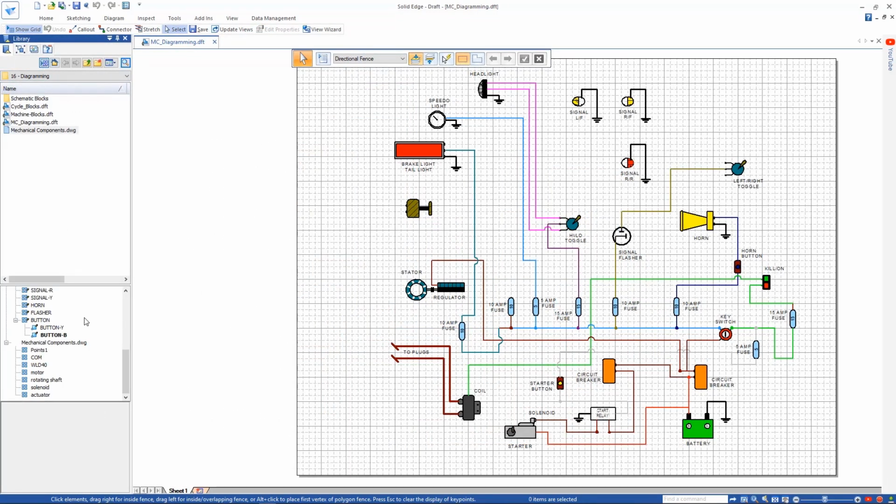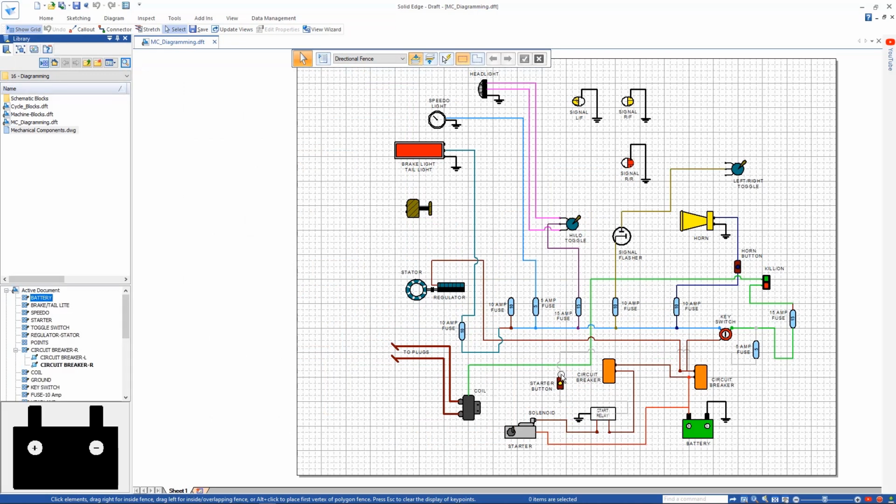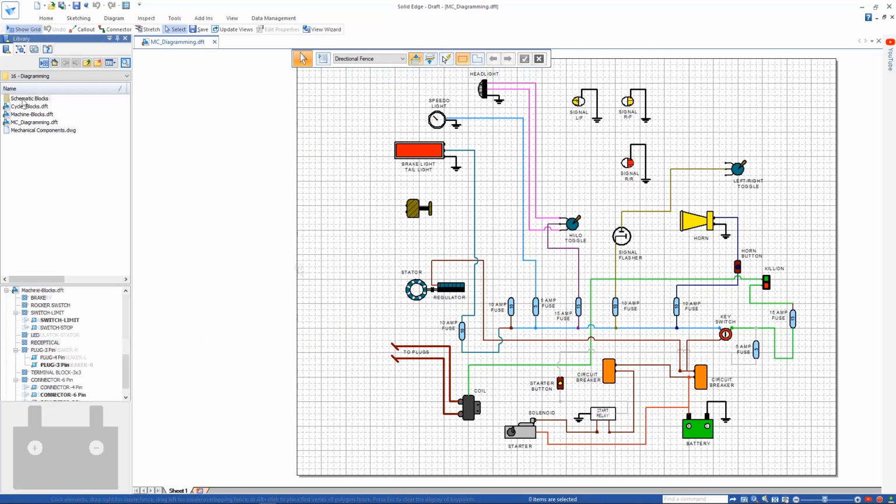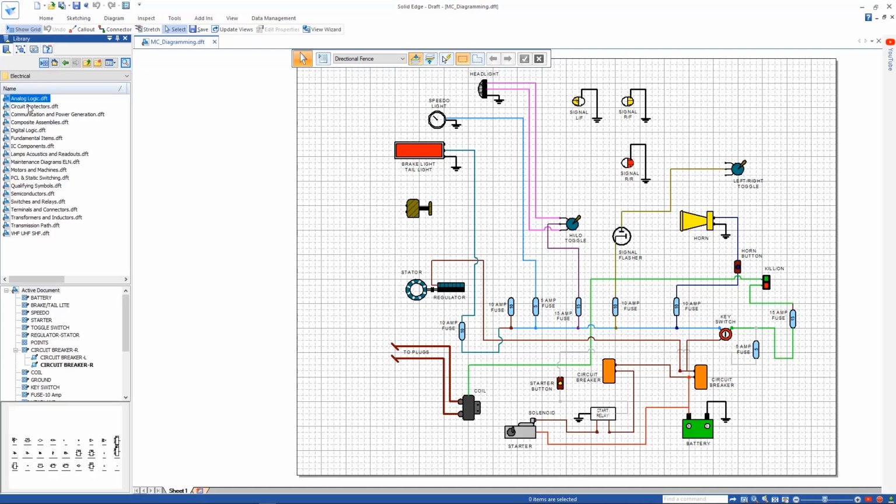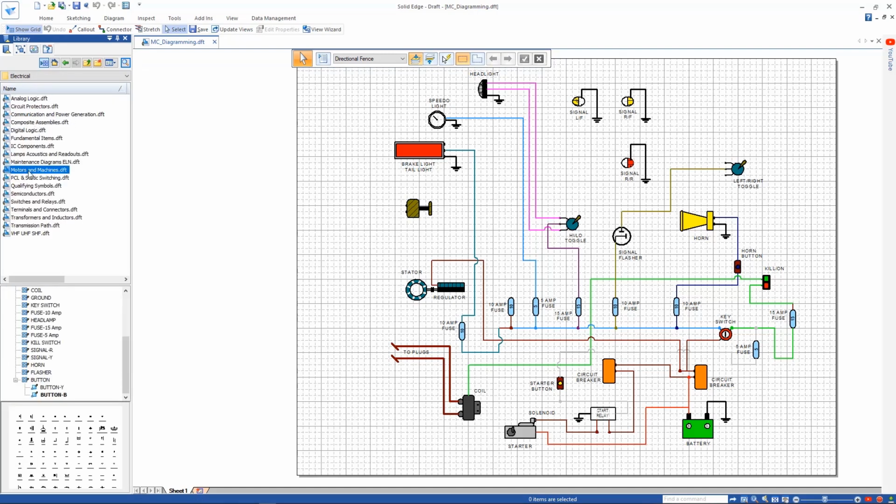The library pane in Solid Edge allows us to view the blocks contained in the design and easily locate with cross-highlighting. If we wish to add additional blocks to our diagram, we can either browse to a different draft file or access the libraries that come with Solid Edge, which include a multitude of electrical, mechanical and piping components.